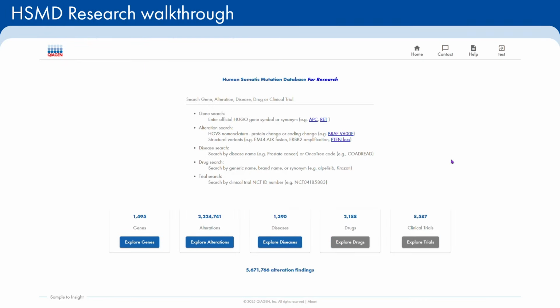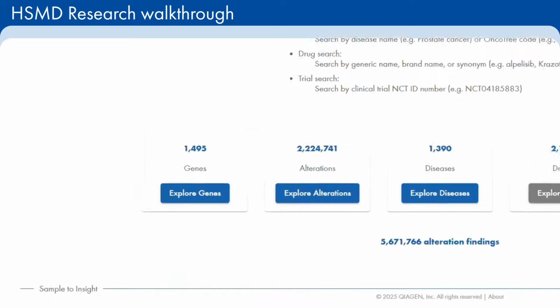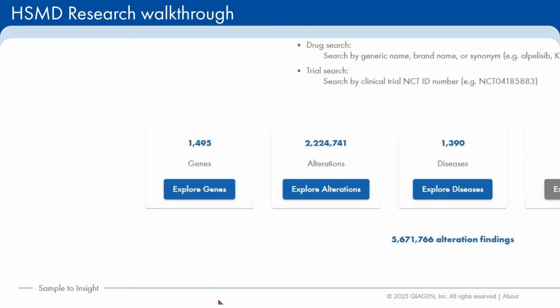This is the homepage for HSMD Research, which shows the amount of information available to users. There is limited access to drug and trial-related information, which I'll explain as we go along. From the homepage, you can click on Explore Genes, which will take you to the Gene Explorer page.